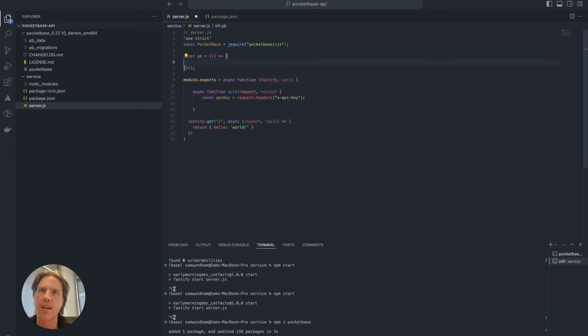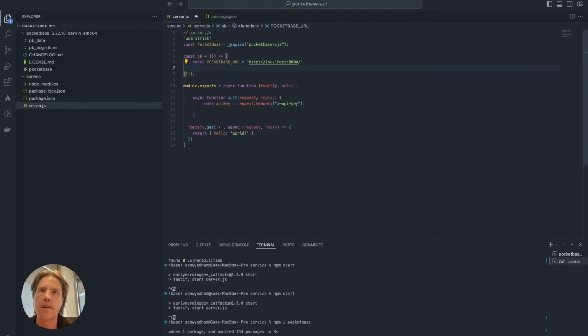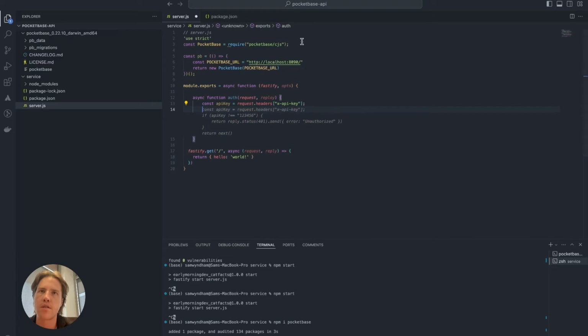and what we're doing is we're instantiating this so that we don't have to keep calling it. I'm going to call this PocketBase URL, which for now is just going to be HTTP local host 8090, and I'm going to add this to the end of it and return new PocketBase. And what we're doing here is we've created an instance which we can then consume later on here. So doing that, I'm going to set the auto cancellation here to false.